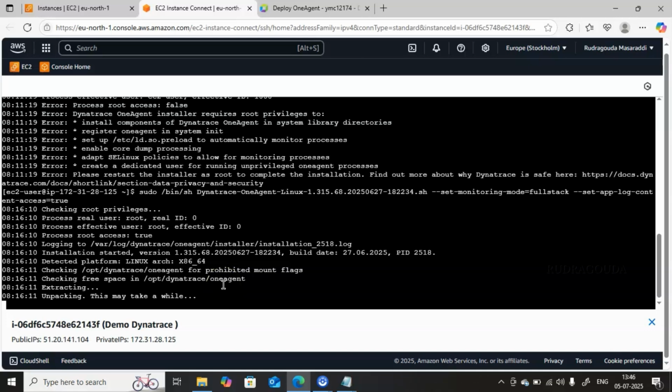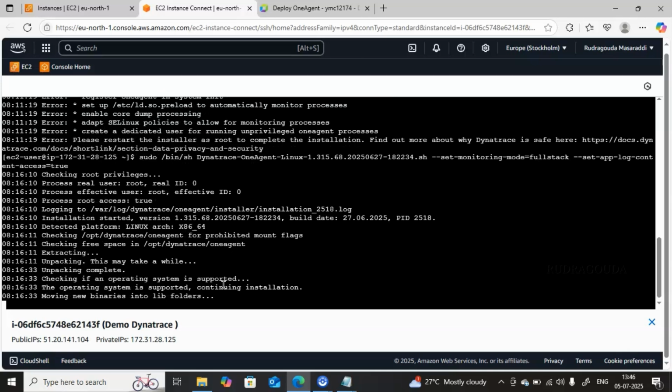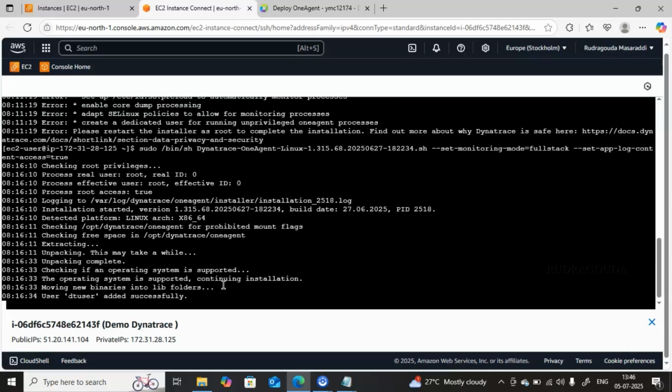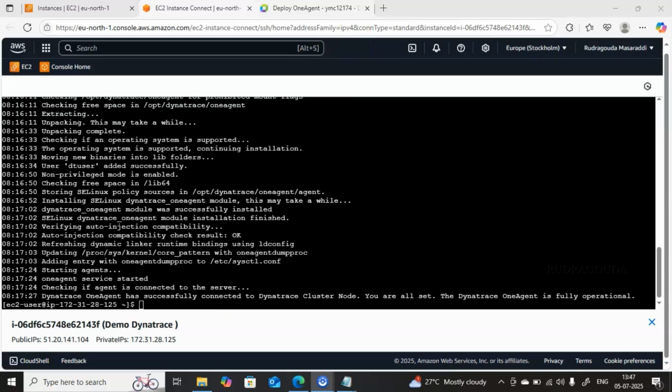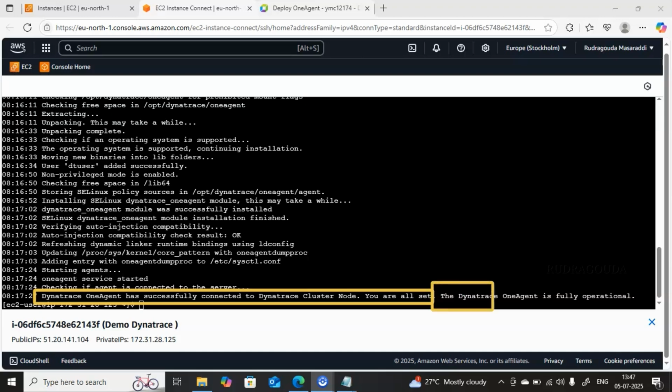So you will be able to see all the information like processes, CPU, memory, whatever we usually see for Windows, right? Same kind of information we can see for Linux as well. So let it complete. Wait for 2 to 3 seconds. Great. It is completed successfully. You can see the message here: Dynatrace OneAgent has successfully connected to Dynatrace cluster node. You are set. The Dynatrace OneAgent is fully operational.